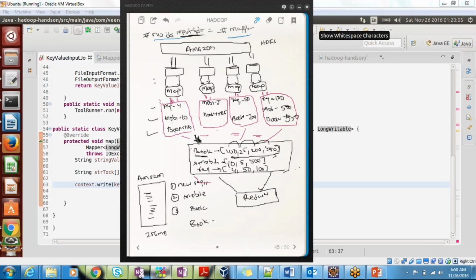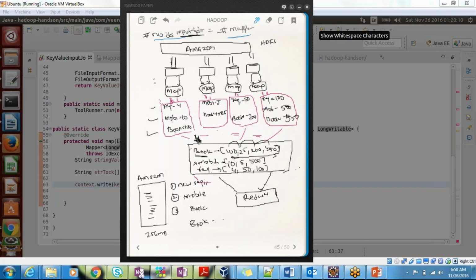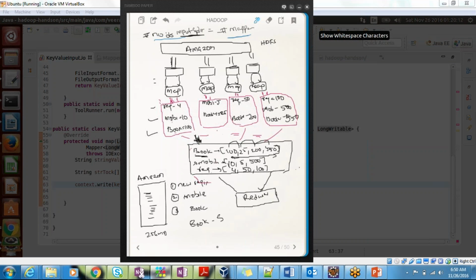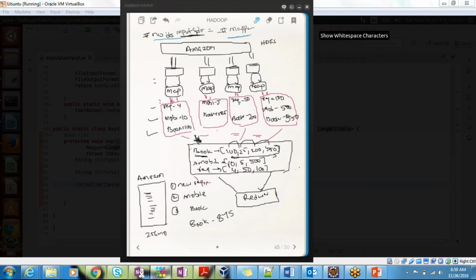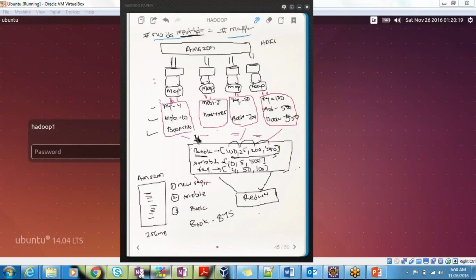the summation of the values. So now what will happen here? The reducer will traverse through each and every element and sum it. Your reducer will have context dot write. So while writing, it will write into the file.